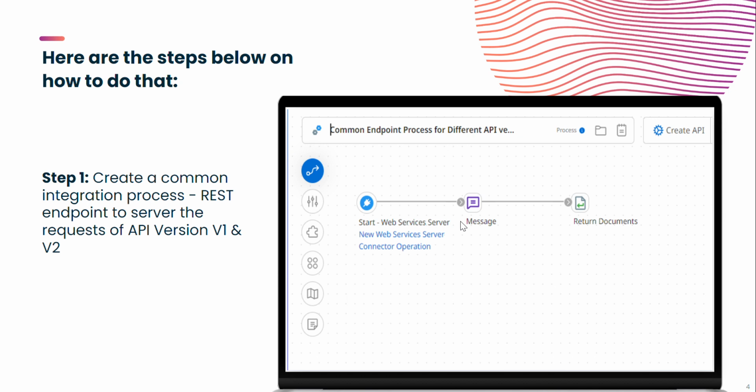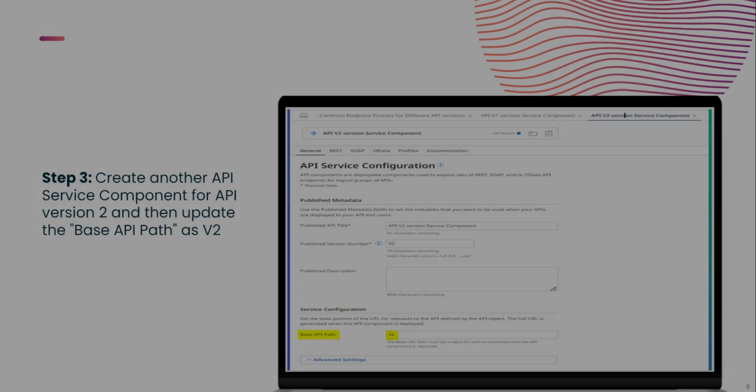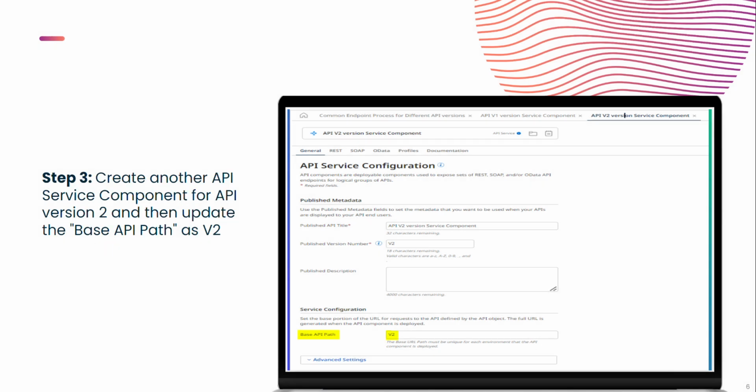First, you would create that common integration process or the REST endpoint to serve that API versions. In this scenario, we are using version 1 and version 2. So we would first create the integration process and then the API service component of version 1 and then version 2.